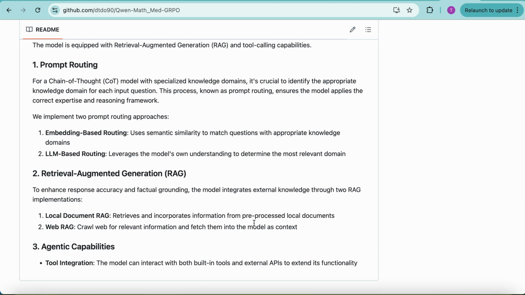In RAG, the model integrates external knowledge before generating the answers. We will cover two RAG techniques which I have learned. So the first one is RAG with local documents. In this case, we will retrieve and incorporate information from the local documents. The second one is retrieval of information from web data. In this case, we will crawl the web for relevant information and fetch them into the model as context.